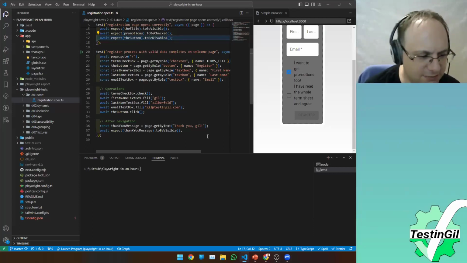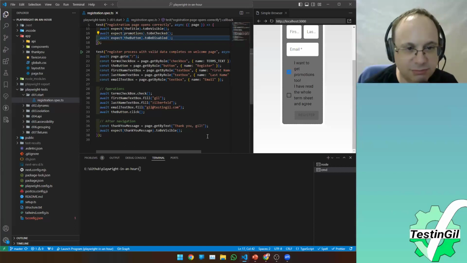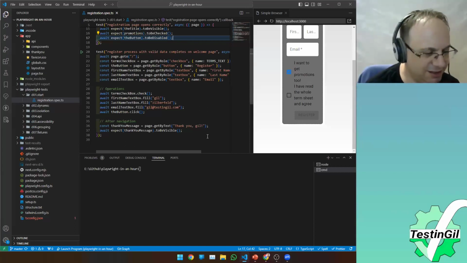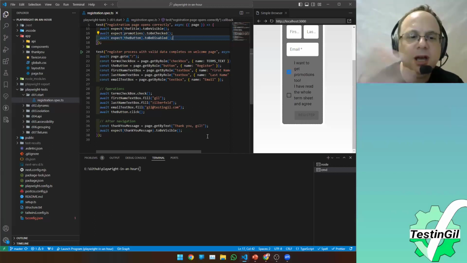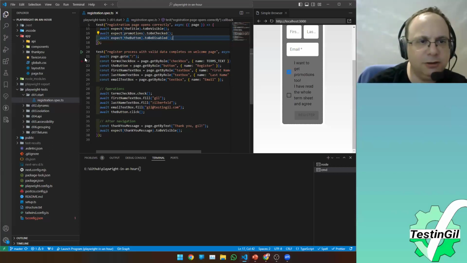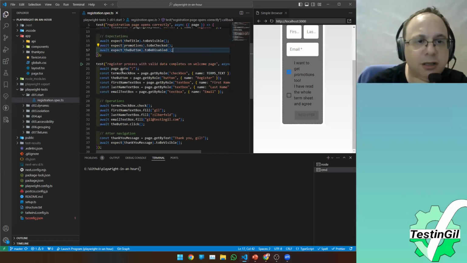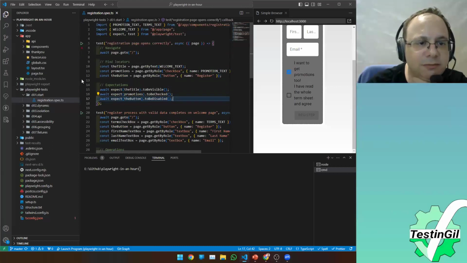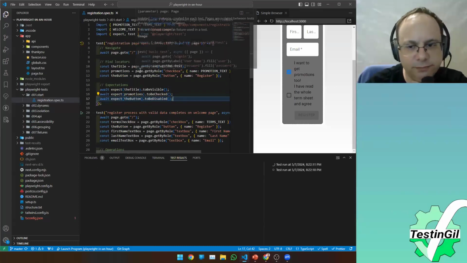That's basically it. How do I run it? I can run it from the command line with npx playwright test. I can run it through the extension. Let's see. Let's run it here.